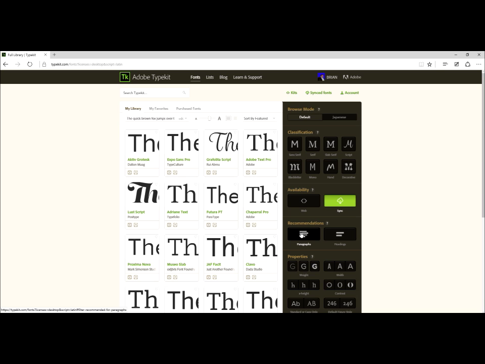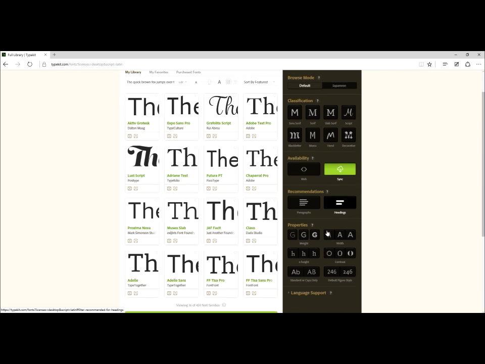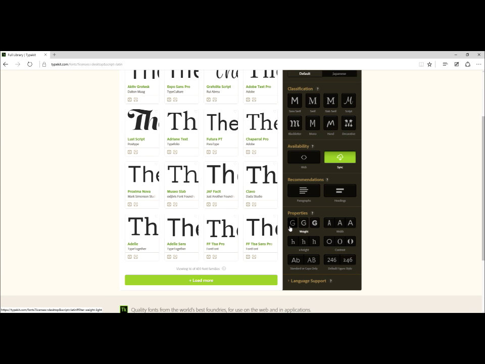You have a number of recommendations as you click these buttons. It talks about paragraphs and headings, so you can find some ideas and font suggestions for creating paragraphs and headings. You also have access to properties, where you can find what you're looking for: width, weight, height, contrast, whether you want standard or caps only, a default figure style, and that kind of thing.